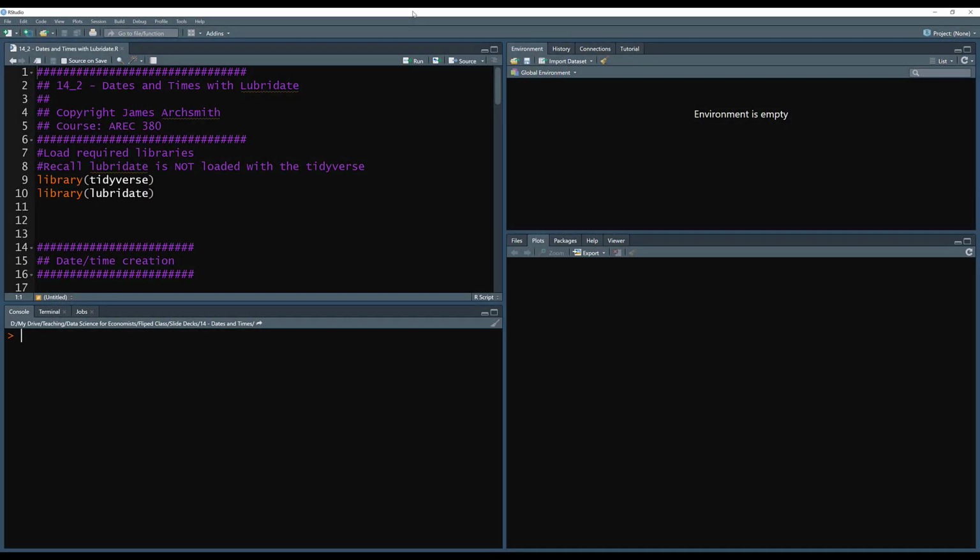Let's look at some examples of using Lubridate. Remember, the Lubridate library is not loaded with the Tidyverse. If you'd like to access Lubridate functions, you need to load that library explicitly. I'll do that here.